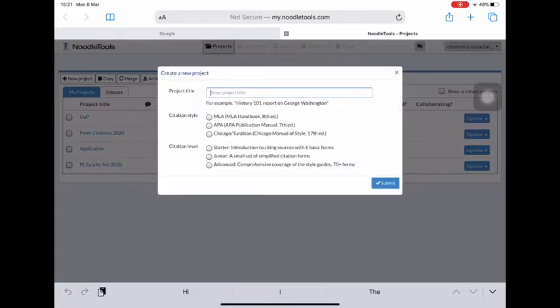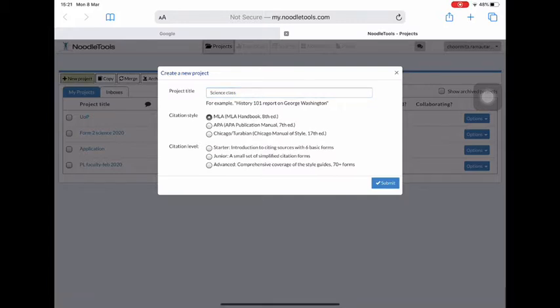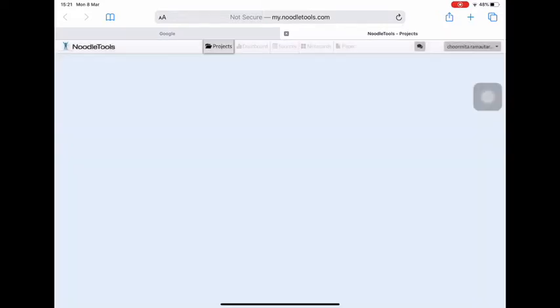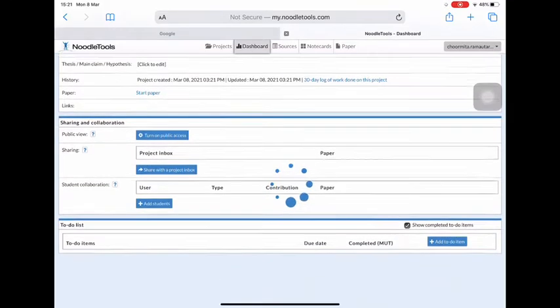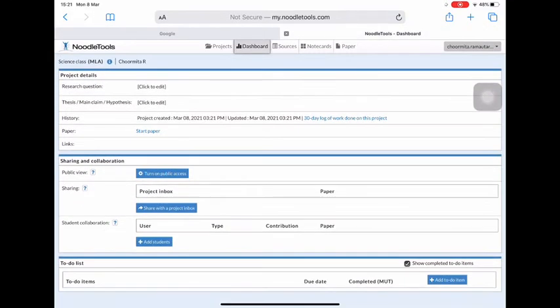You're going to include a title for the project. I'm including science. And you will choose a citation style, which is the MLA citation that we use, and a citation level. Choose the junior level to start with. You're going to click submit, and you are going to end up with a dashboard. You don't need to write anything in the dashboard for now. You can leave this out.